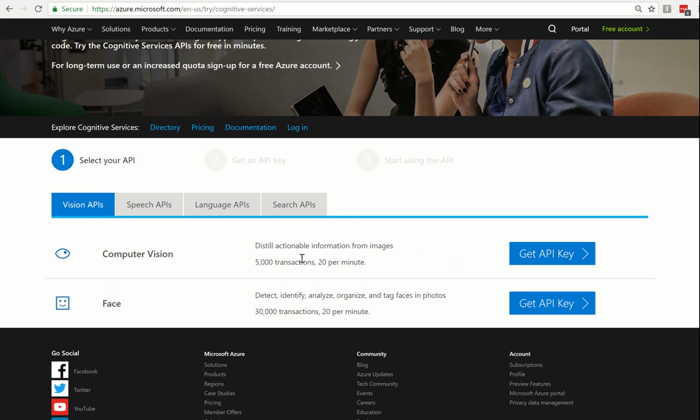and we can get an API key for that, which will allow us to do up to 5,000 transactions. I think that's in a month. So you can send 5,000 pictures off at a rate of up to 20 pictures per minute. So you can do that for free. There are paid tiers where you can send a lot more data than that. You can analyze a lot more images than that, but this is going to be fine for us for now.